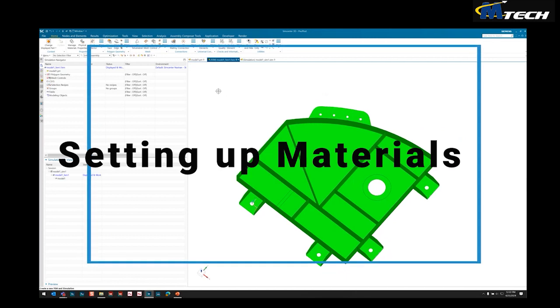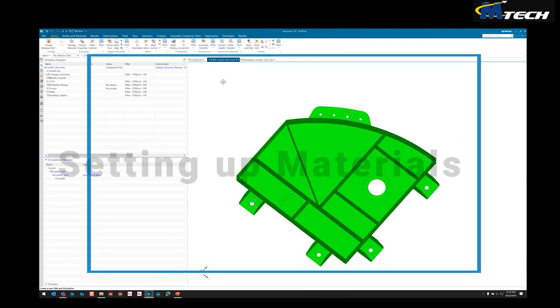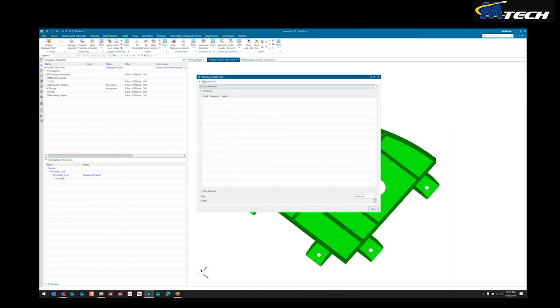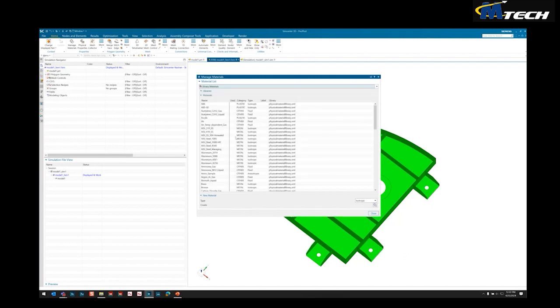So we talked about changing material, position, and thickness. So now it's time to set up our materials. When we manage materials, we can use locals or libraries. We're going to create local from a library. We're going to use an aluminum, stainless steel, and then a titanium. And we're going to copy these.